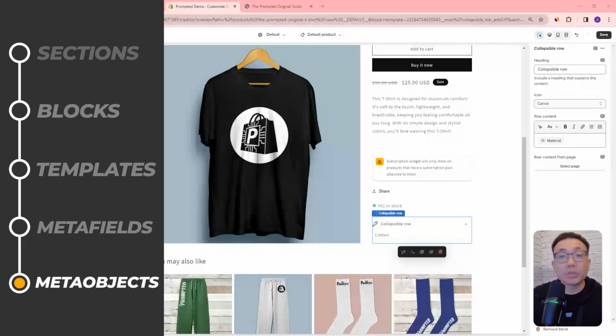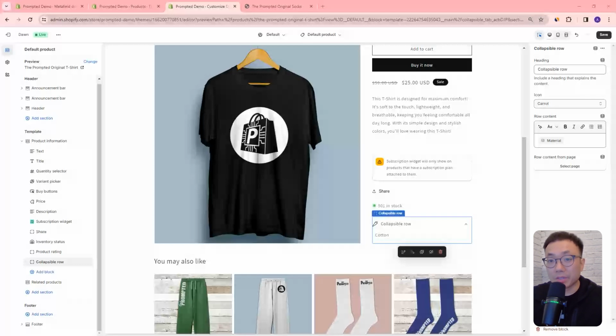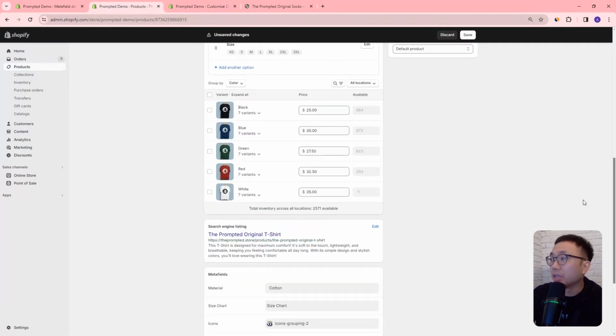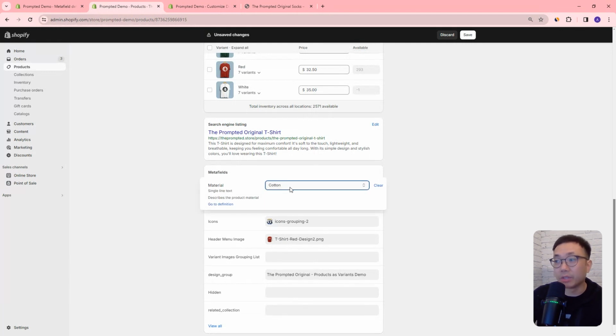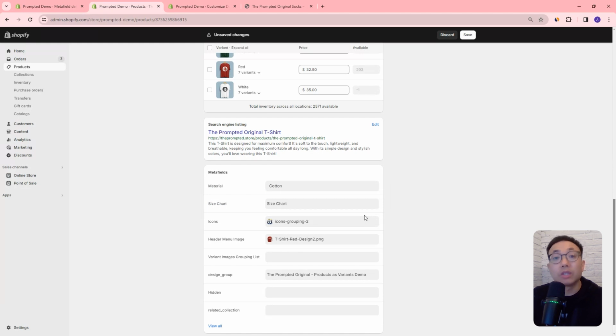Metaobjects are similar to Metafields, but they are more advanced. So where a metafield is a single setting or piece of data or field, right? So if we come to our product page again, it's just one piece of data. It's a line of text, or it's a single image, or it's a list of images. It's still one piece of data. So metaobjects are multiple pieces of data that stay together.